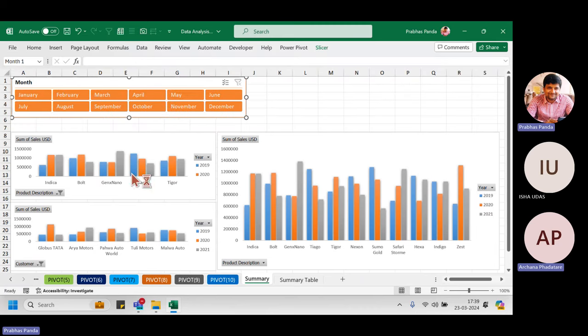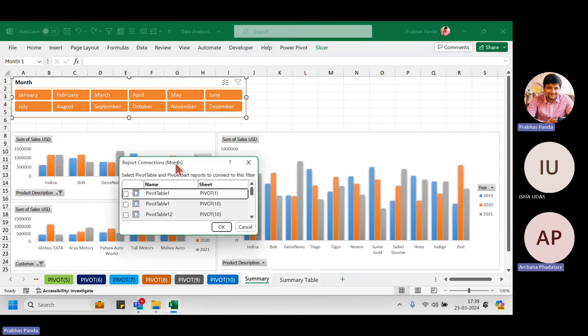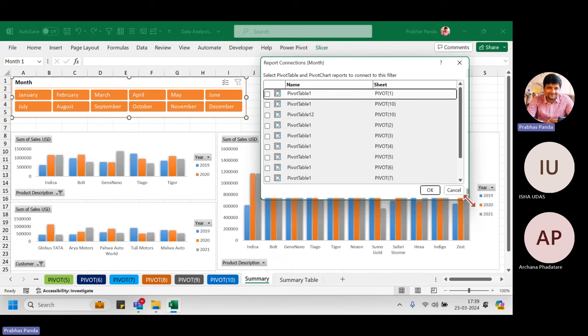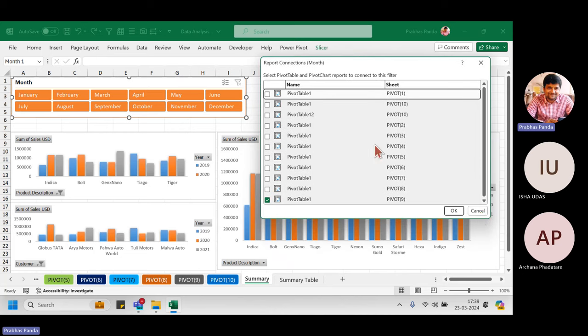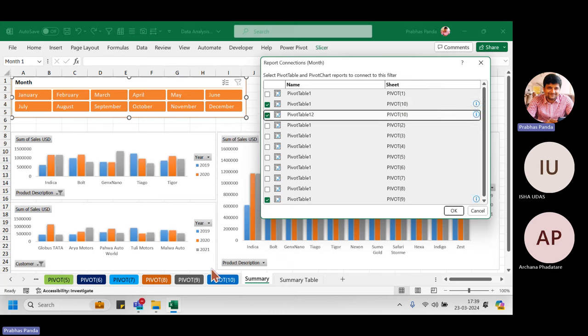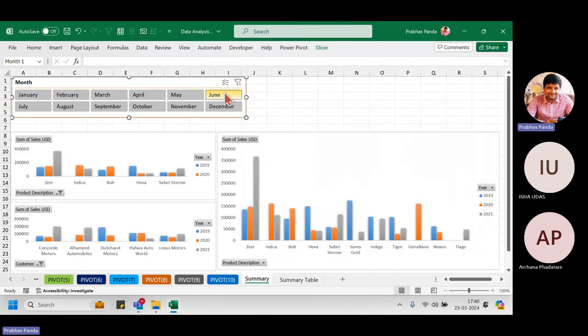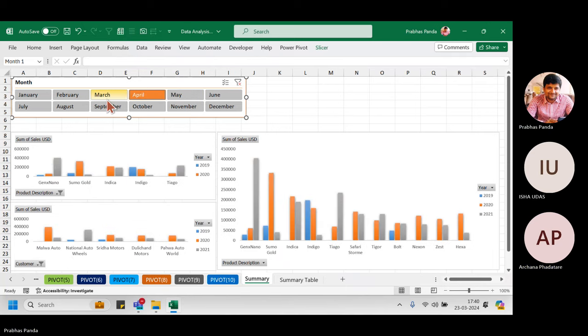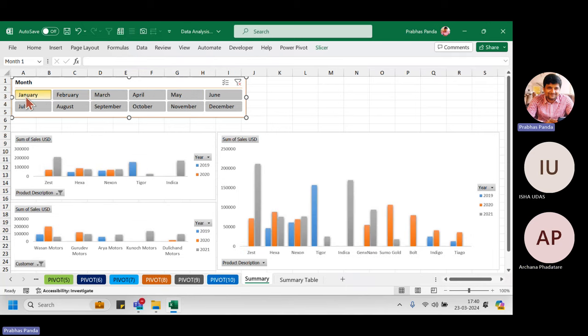Now suppose I want to operate from this, but there is no connection between this slicer and the pivot table charts or pivot charts, right? So now what I can do, I can select this, then Report Connections. Is it connected to any of the pivot tables? No. Now, whichever pivot table I want to connect, say in the pivot 10 sheet there is pivot 12. So these are two pivot tables in the pivot 10 sheet, correct? And in pivot 9, one more is there. This is the pivot table already selected from here, right? Okay. So now when I go and operate, all these three charts are changing. Can you see that? Right. So all these things you can do.